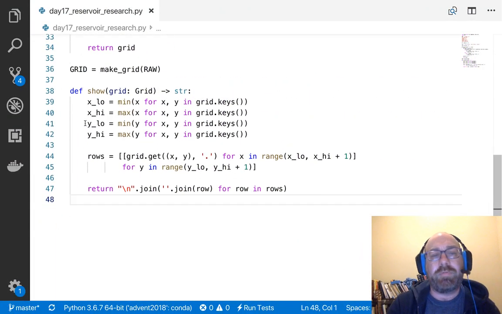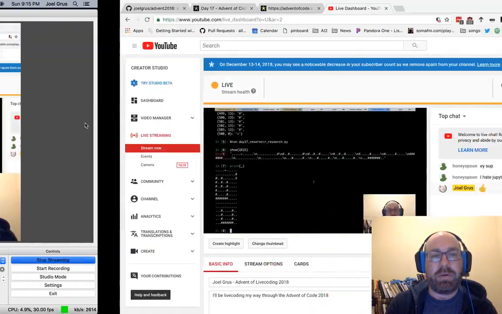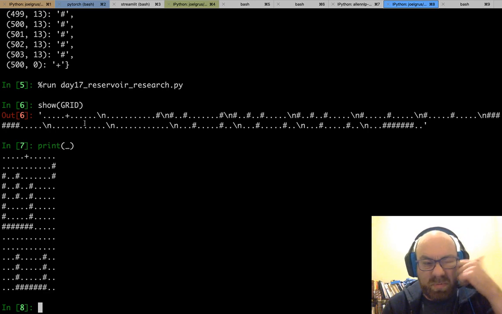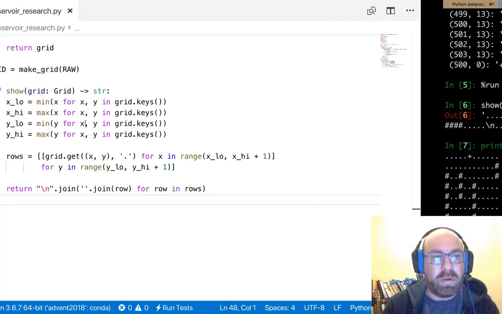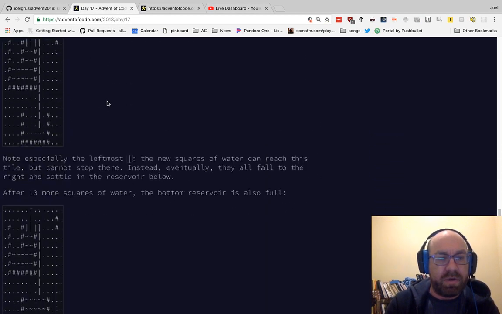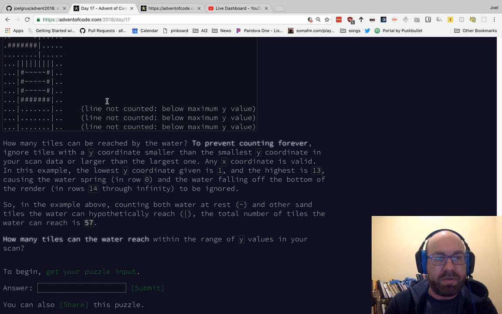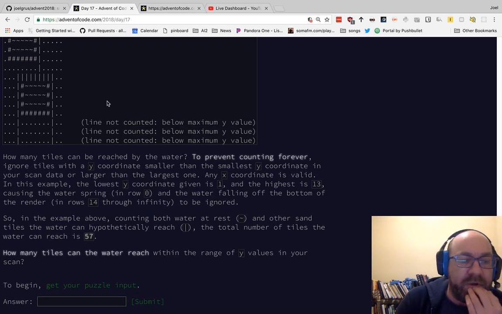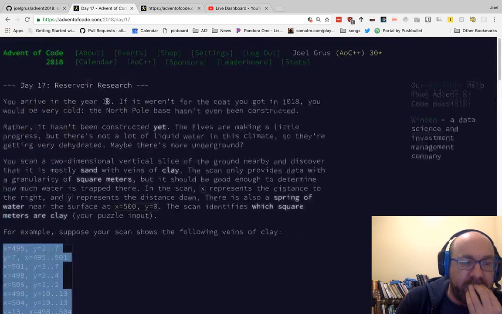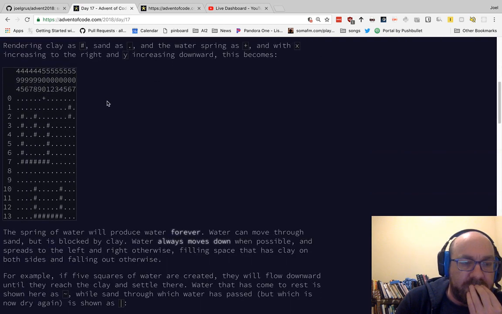Okay, so we've made our grid, and now the question is, let me remind myself what the problem is asking exactly. How many tiles can be reached by the water? To prevent counting forever, ignore tiles with a y-coordinate smaller than the smallest y-coordinate in your scan data, or larger than the largest one.